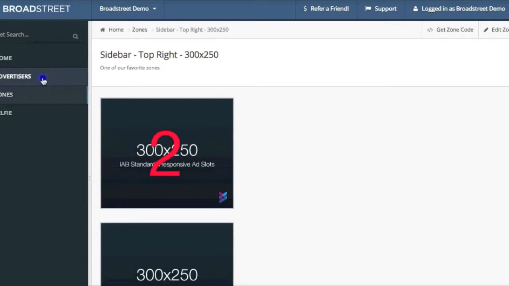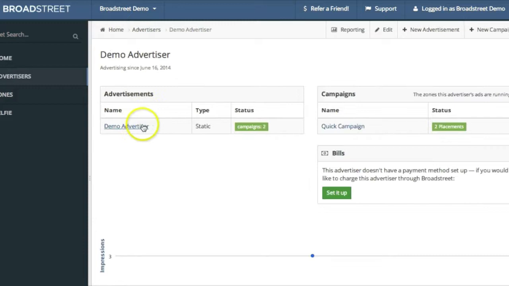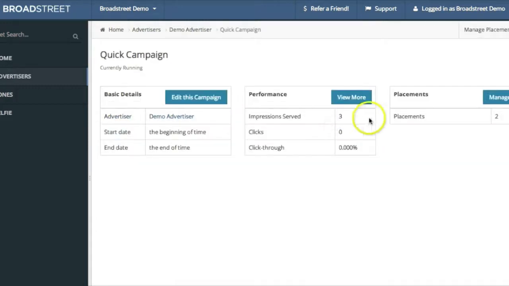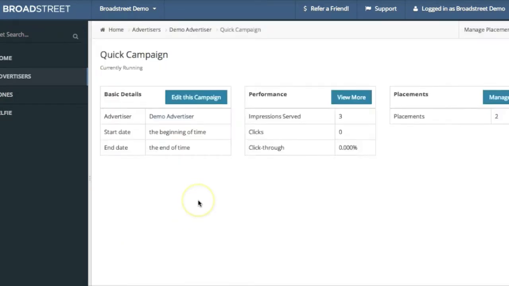Once that ad tag was implemented like that, you can go to edit the campaign, and you can say edit this campaign, and you can actually attach keywords. However you named the category, or whatever the category slug was in WordPress or whatever CMS you're using, you could do something like breaking news. And now this campaign would actually only run in zones where the keyword was set to breaking news.